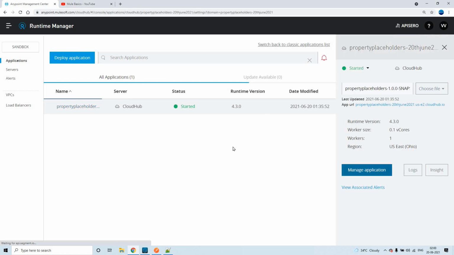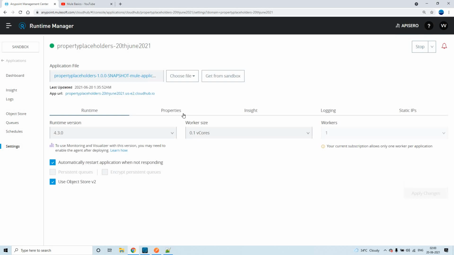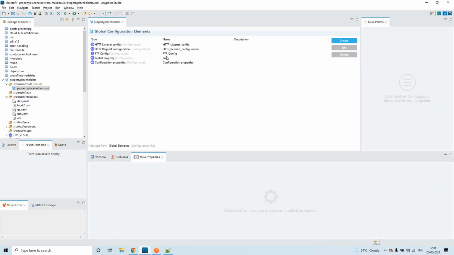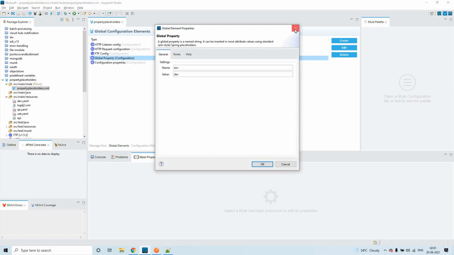Click on manage application here. So what I told is that you can even override the properties from the runtime manager. So this is the runtime manager, and within the application, go to the properties section and you can override the values. You can override the parameters or the properties. Okay, so here, as we were using environment as dev, automatically it has taken that.